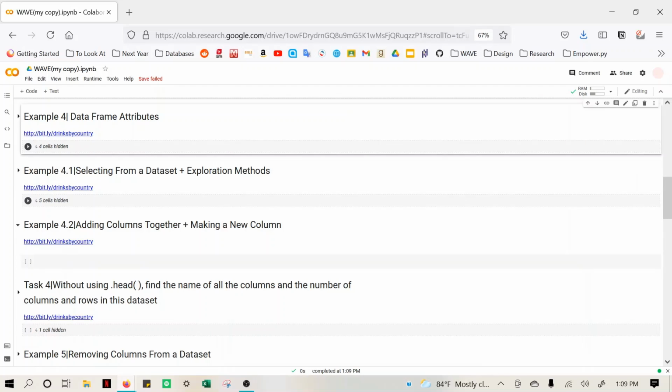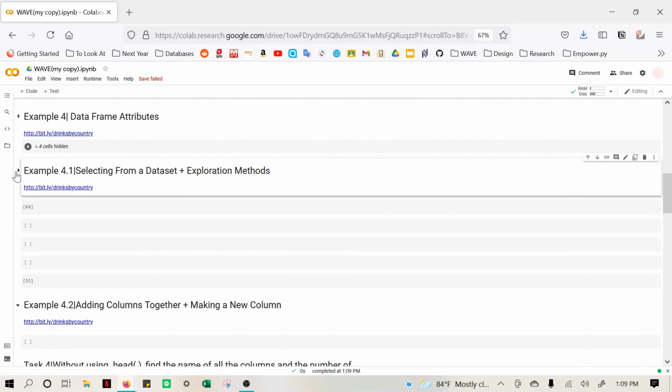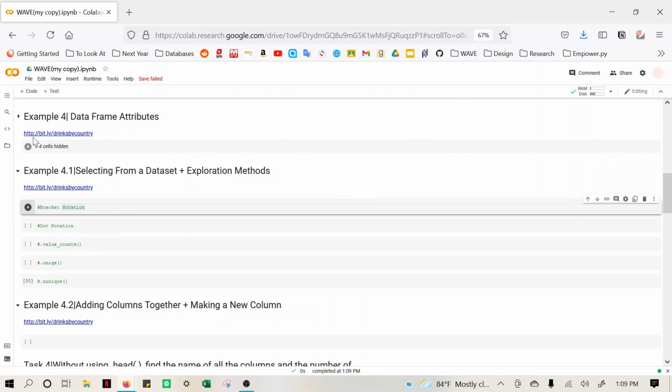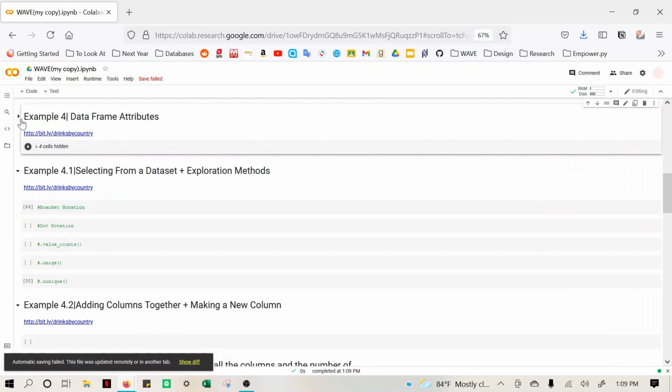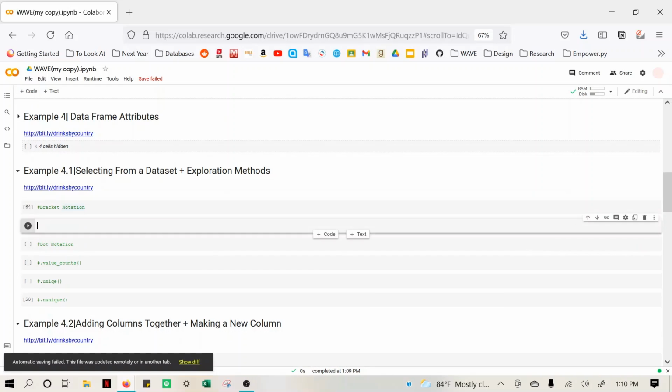So that's example 4. Now example 4.1, we are selecting from a data set, and we're also introducing exploration methods. So let's go ahead and bring this down, or not, let me just copy and paste it.